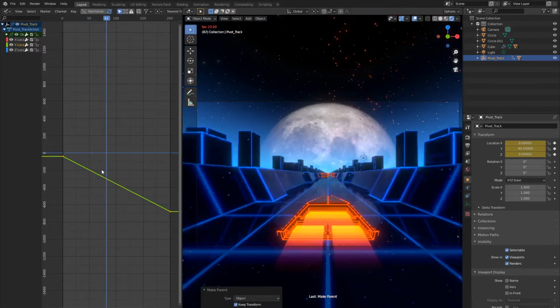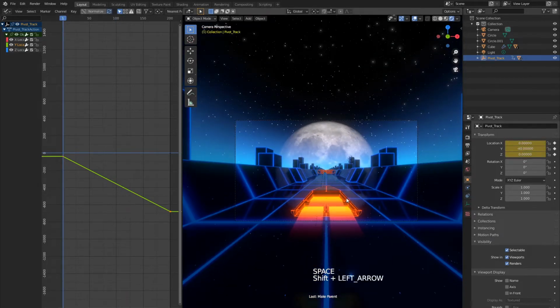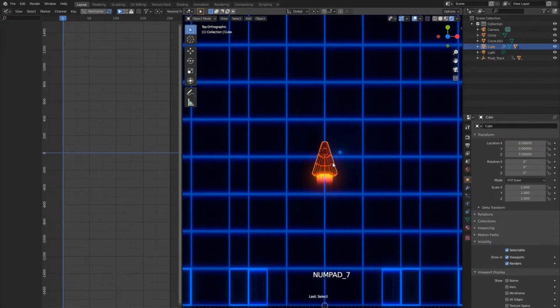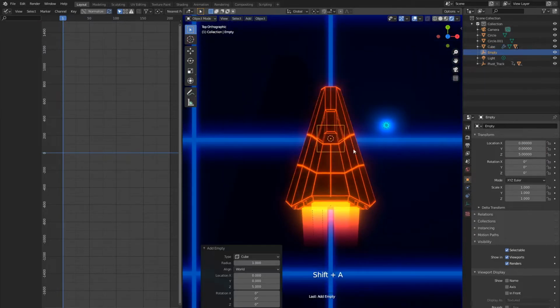But look, the spaceship flies through the obstacles. We need to make it evade them. Let's go back to the spaceship and select it. Snap the 3D cursor to it. And let's add another empty object.